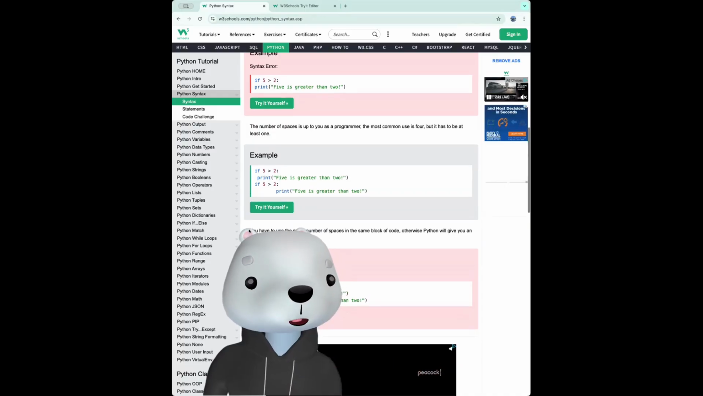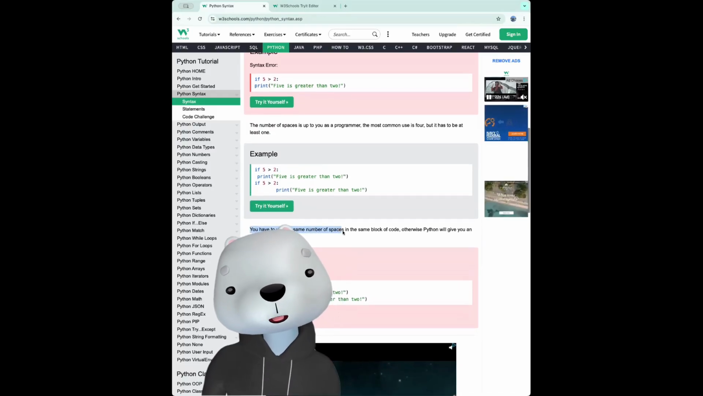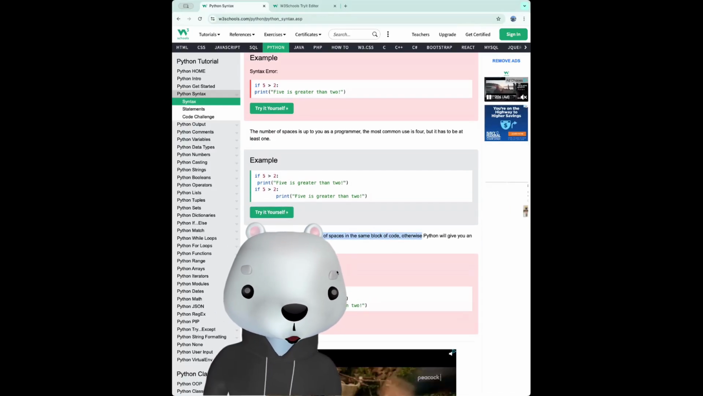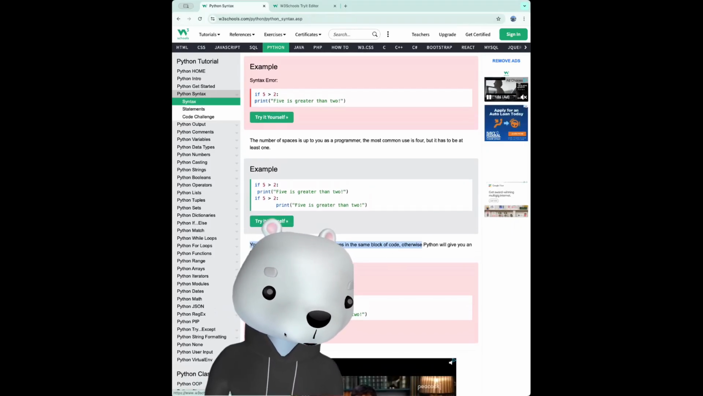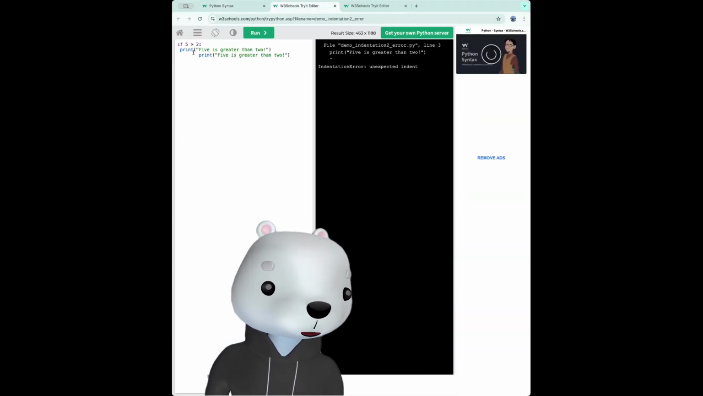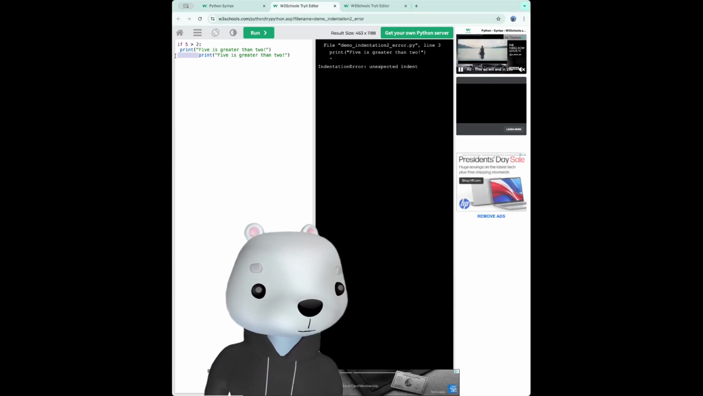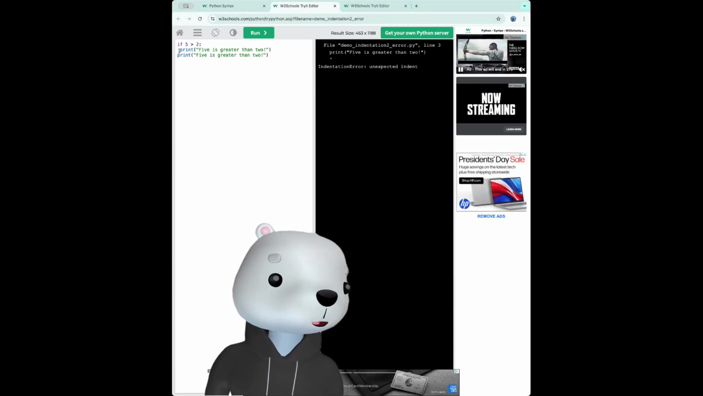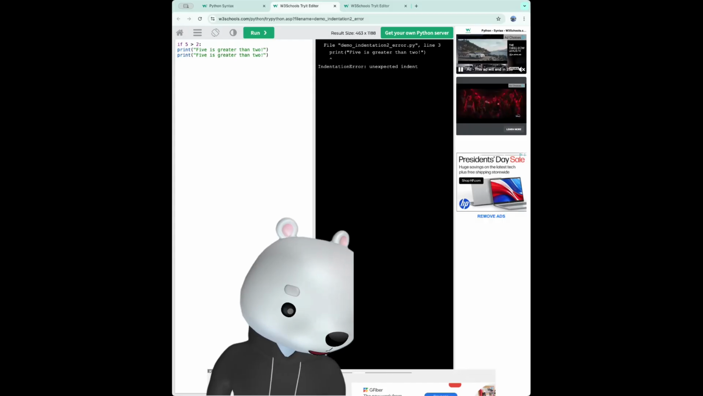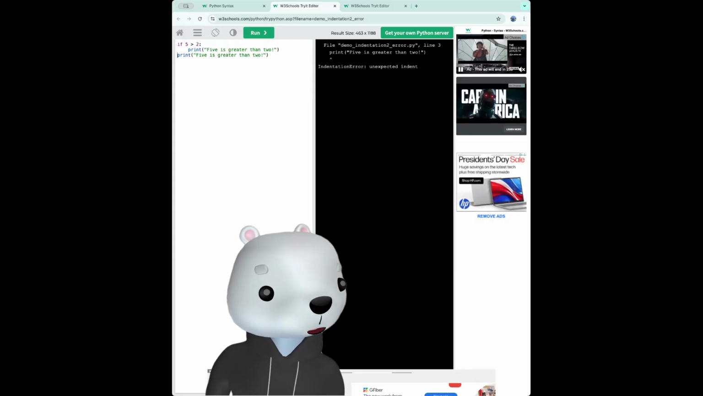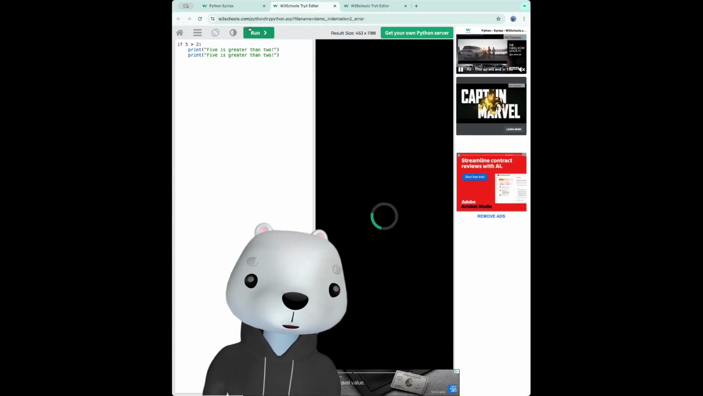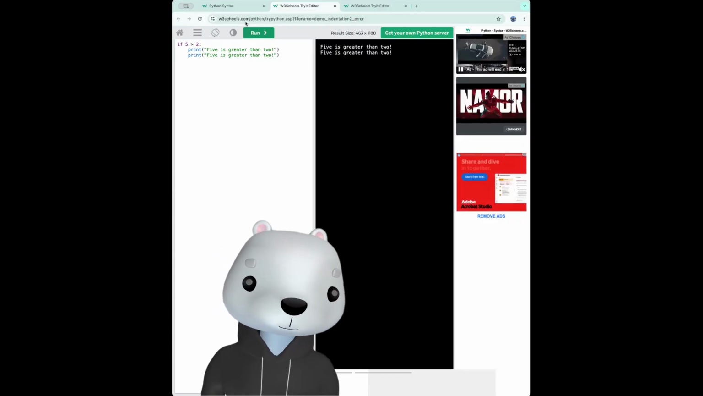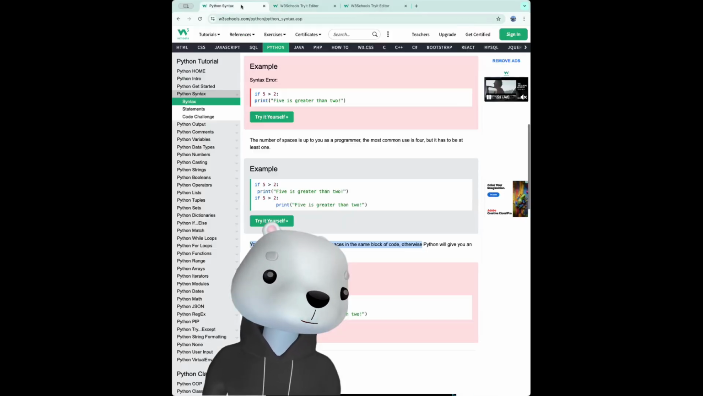Okay, and you have to use the same number of spaces in the same block, otherwise Python will give you an error. So if we do this, it will say an error. So all you have to really do is put a tab over here, and on the bottom also put another tab, and it should work perfectly fine. As you see, it worked.